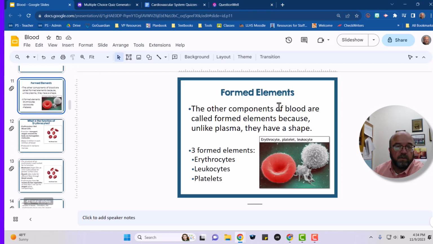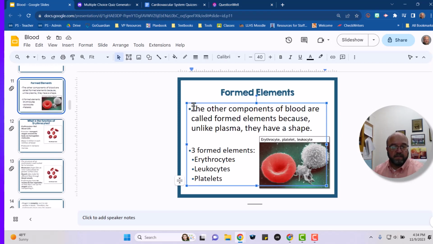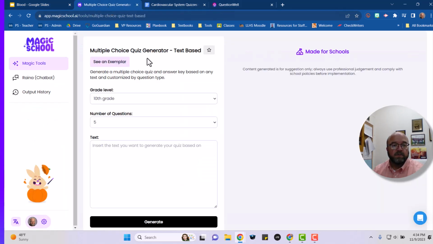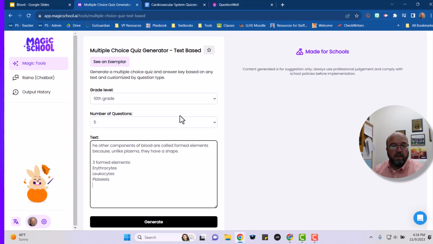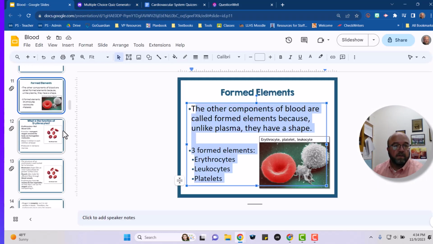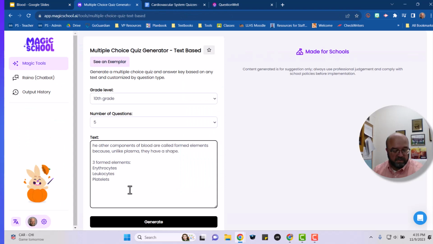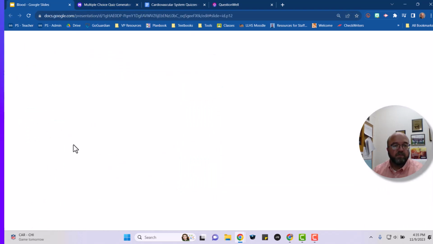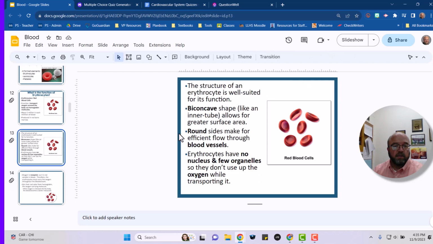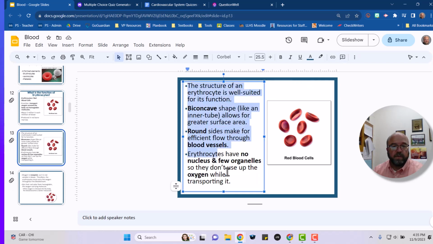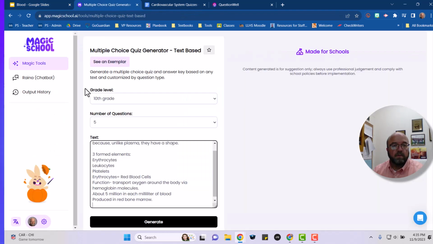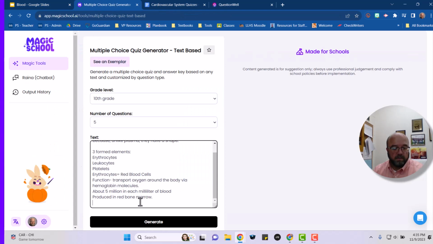Okay, so I'm going to go to my formed elements slides, okay, and just quick copy and paste into the multiple choice generator. And I want to go to multiple slides here. And I don't know if there's an easier way to do this. There may be, but to select more text at once. Otherwise, I gotta go back and forth, and it's a little bit of a pain in the butt. But so copy, go down to the bottom, paste.